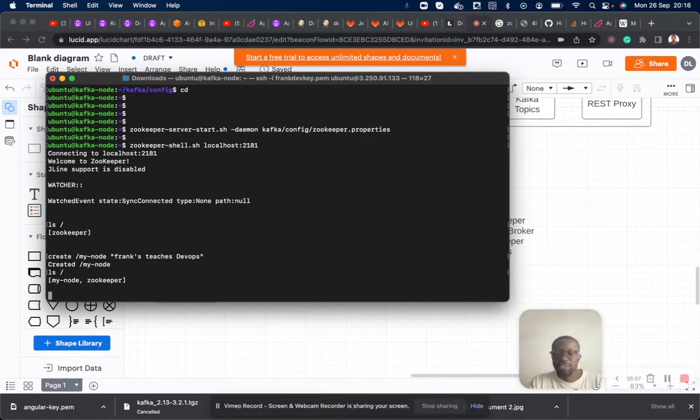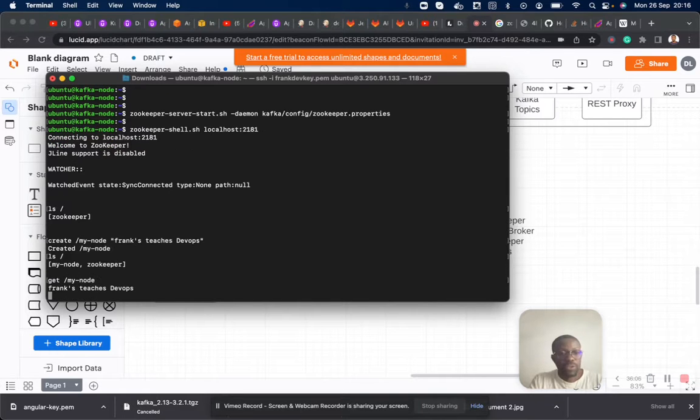So now let's check the content of my node. Okay. So if I say get my node, you see that it will display the content, the data which I passed, all right? The data that is present in that node. So, Frank teaches DevOps.